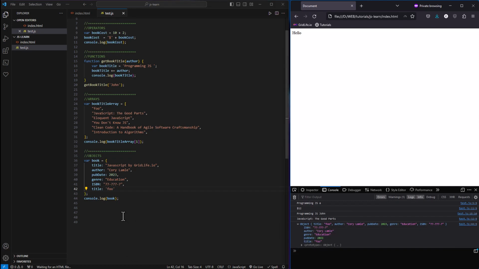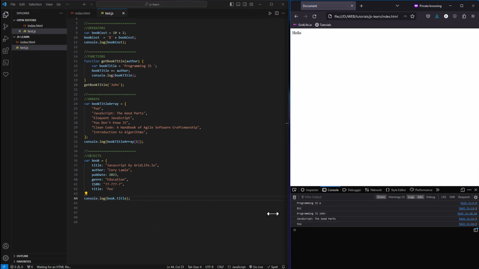And in order to access these values individually, you can use the dot notation. So if you say book dot title, and we just want to echo that out, we can do that, and you'll see that it says foo. Now, if we remove foo from this list here, and we go back to what we had before, it should return back to the JavaScript by gridlife.io. So that's a quick way on how to access and look at objects.